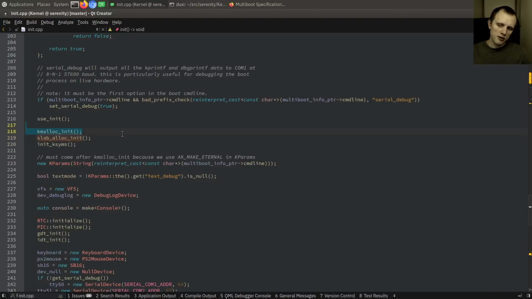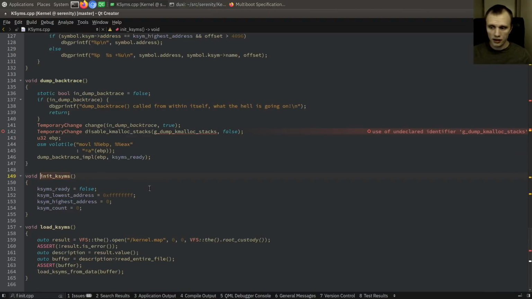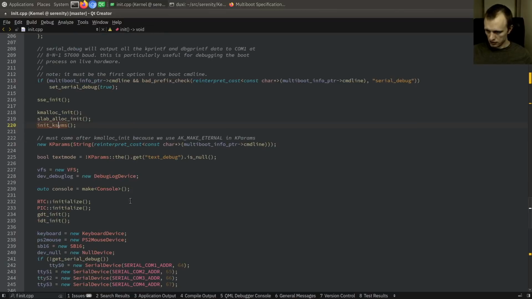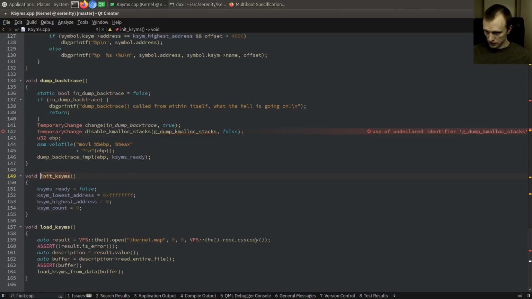Anyways, after we initialize the two allocators, the next thing we do is initialize the ksyms, and ksyms is the symbols of the kernel, and those are stored in a file. Actually, it's probably something that could be done differently, and I realize now that that was just initializing. We're not loading them, we're going to load them later. So hold on, we're just clearing out these things.